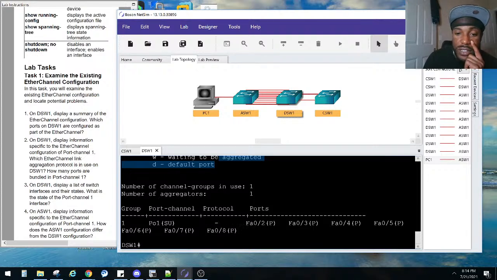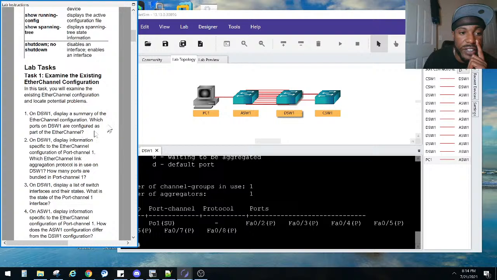We have the ports that are bundled in that port channel. We have Fa0/2, 3, 4, 5, 6, 7, and 8. What else do they want to know? That's all the ports that are configured as part of the EtherChannel. That's pretty much all they want to know.